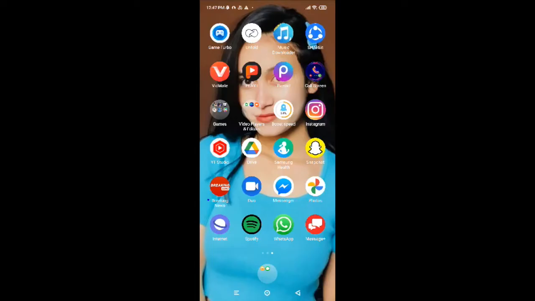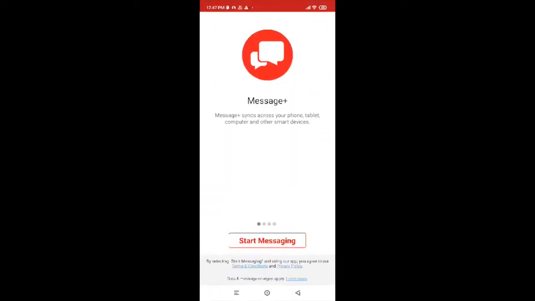Now, to create Verizon Message app, first of all tap on the application. Now this is the first interface that you'll see after you tap on the application. Now tap on Start Messaging.